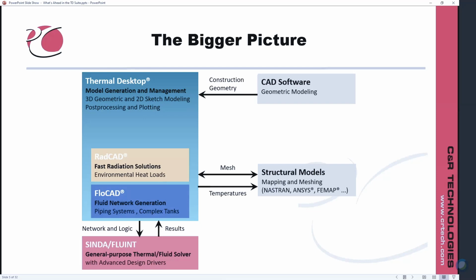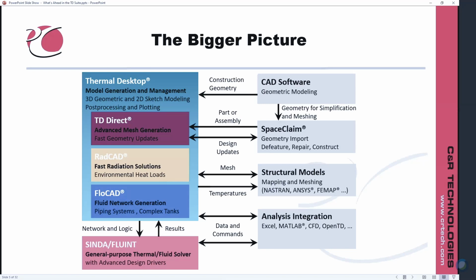Now, TD Direct is yet this other tool that fits in, and this is for your advanced mesh generation. So you can mesh within Nastran or FEMAP or ANSYS and bring that in, or with TD Direct, we actually have two-way communication with SpaceClaim. So if the geometry changes or you want to change your resolution, or even send parameter values back up into SpaceClaim to change the geometry, the mesh comes right back in. Everything is reconnected automatically. So you get a nice one step, one click update.